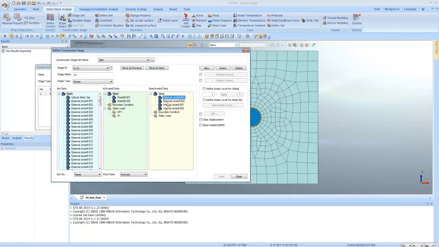Then you can excavate the external 1, external 2, that is we are going for 2 meter excavation per stage. And similarly you can activate the loads too, so you can see the loads. And when you go to the third stage, you excavate the third and fourth and deactivate the external mesh sets, and so on and so forth.